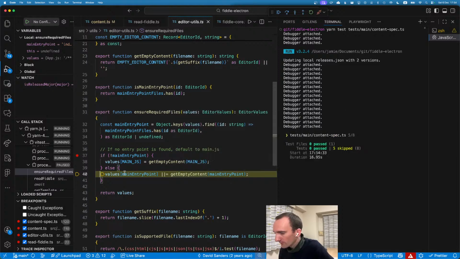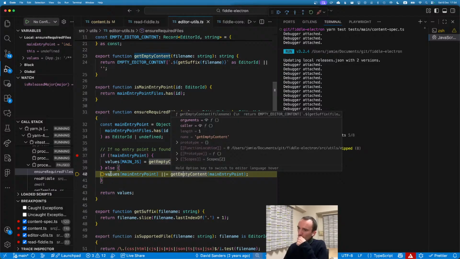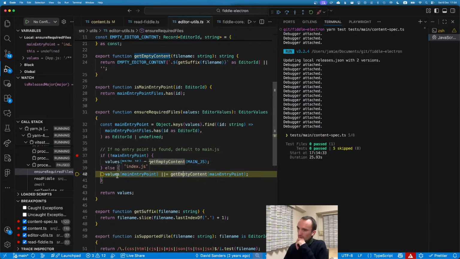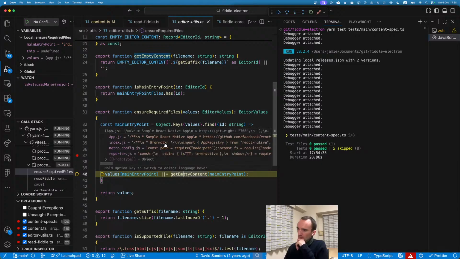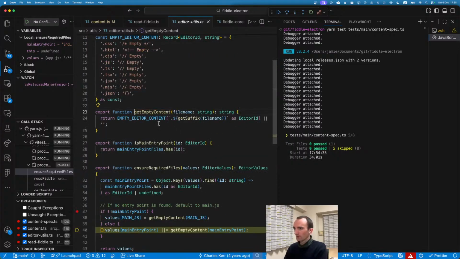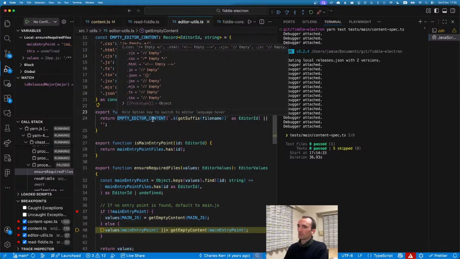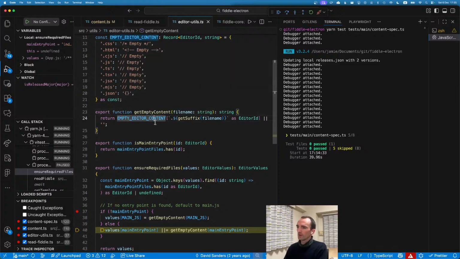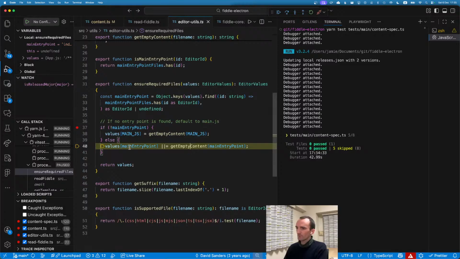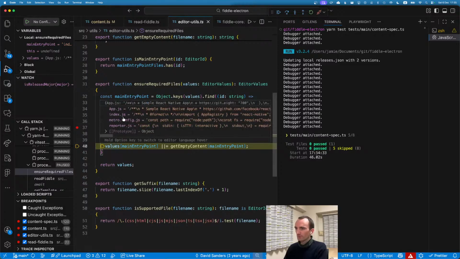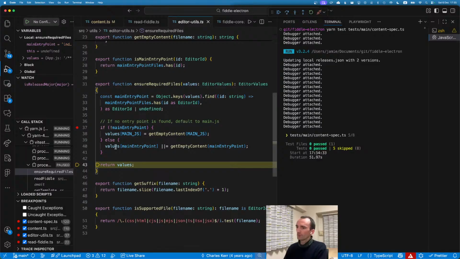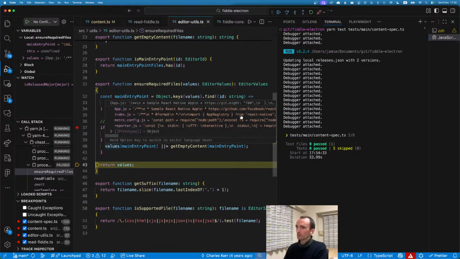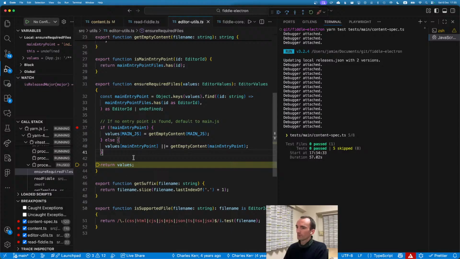So I find that quite hard to read, but whatever is currently at main entry point, list.js, take that as it is, or otherwise assign it to get empty content, which would be, oh, cool. And what are we ending up with? So currently values main entry point is looking like the real deal. And then after we run this line, it's still the real deal. Okay, so it clearly wasn't empty content.